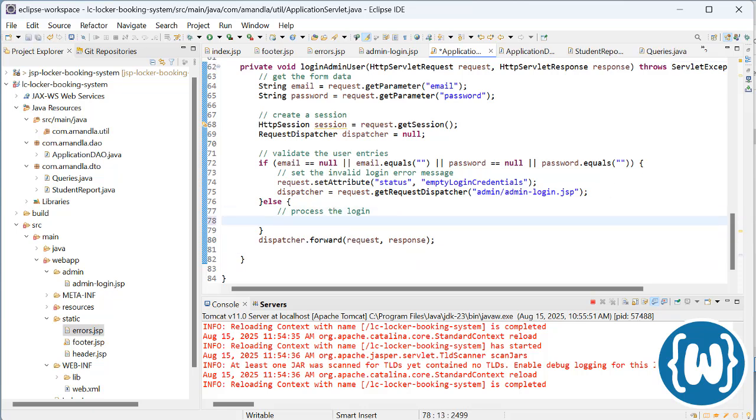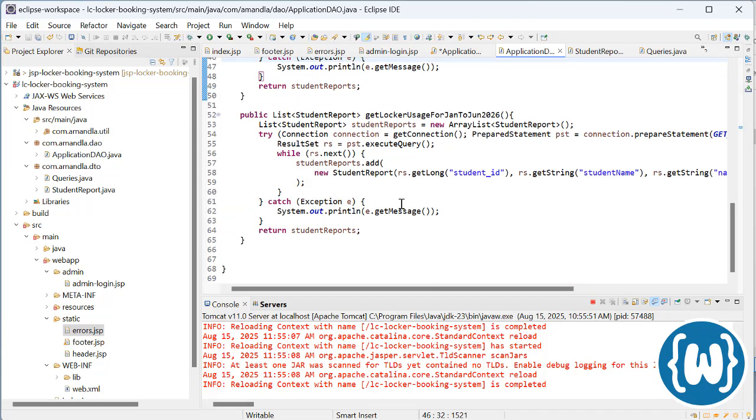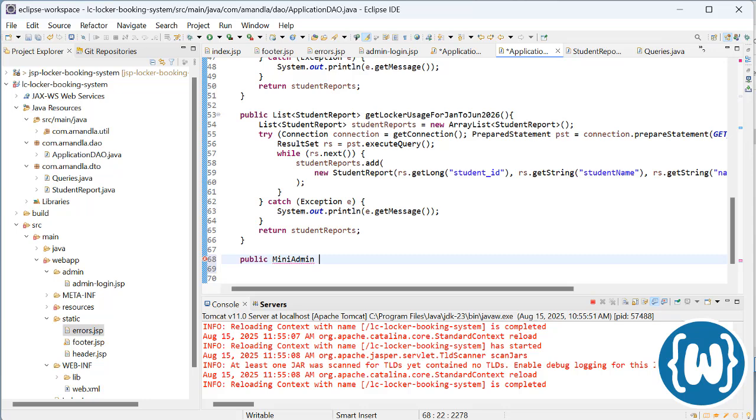To process the login, you have to add code that helps us to perform the login process. We do that by coming into our application.dao class. That's going to be a public method that's going to return an Admin class. This Admin class, we don't have it yet.